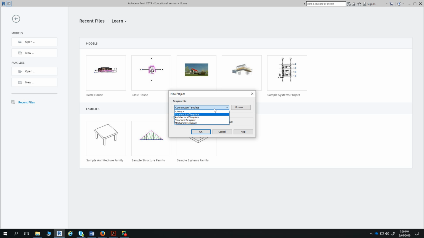You have construction template. Again, never used it, and I don't know why it's got construction. You've got mechanical and structural templates. Again, I've never used them because I'm not in that discipline. And then you've got the architectural template. So basically what Revit does is it's the same template, it just has different views set up to it. So you guys just want to go architectural template.